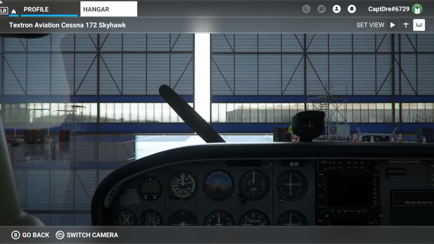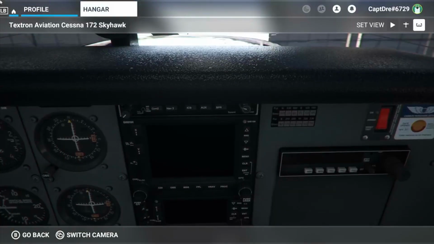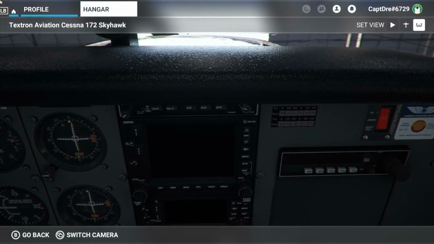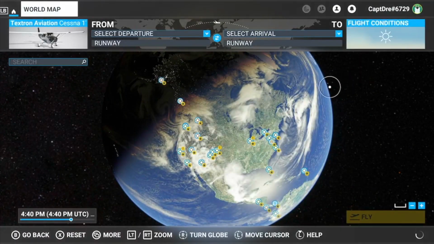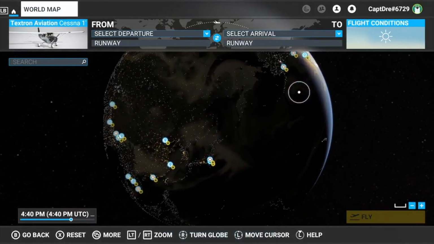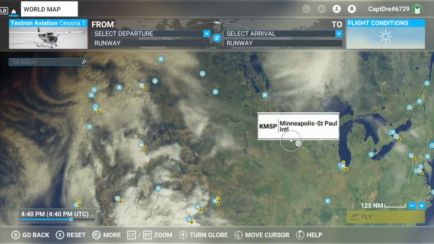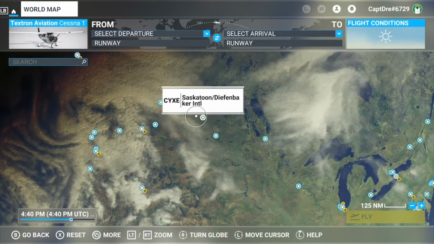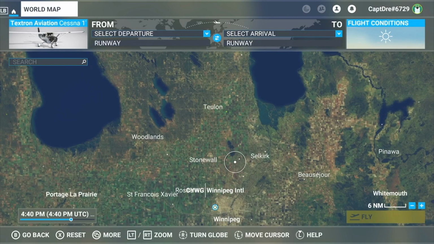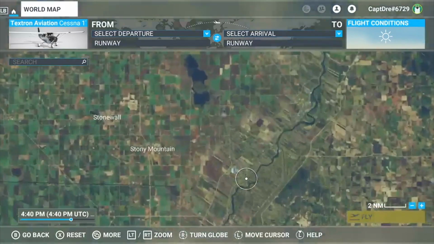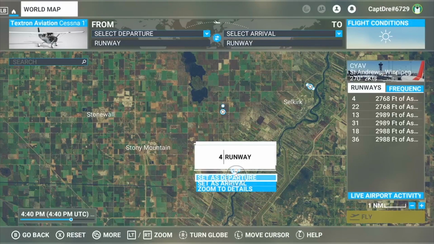Okay, switch camera. Let's see inside what instrument they're using here. Garmin 530. Perfect. So, what we're gonna do? We're gonna fly from St. Andrews, Winnipeg. Gonna fly out from St. Andrews. There's an airport here. There you go. St. Andrews.